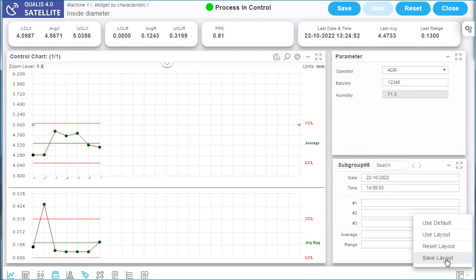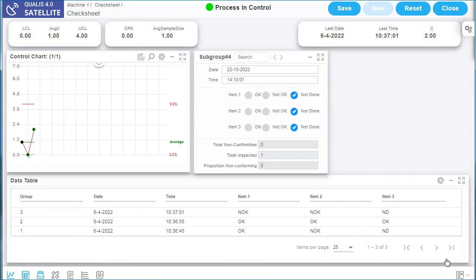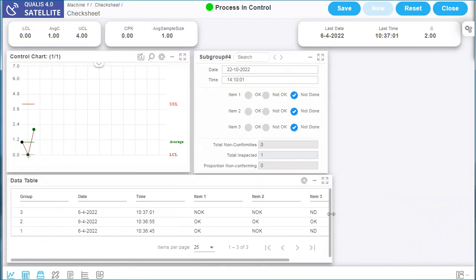The layout can be saved separately per characteristic. This way, you can optimize your screen. If, for example, you want to enter a checklist on an iPad, you might want to hide some of the widgets to make the screen easier to read.